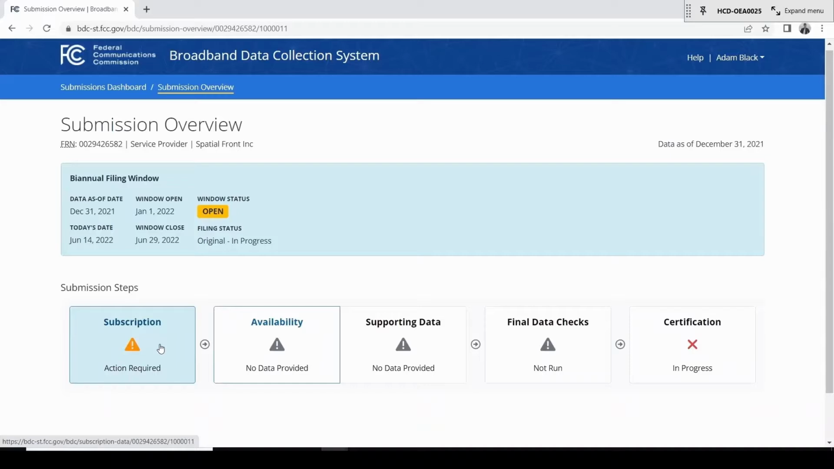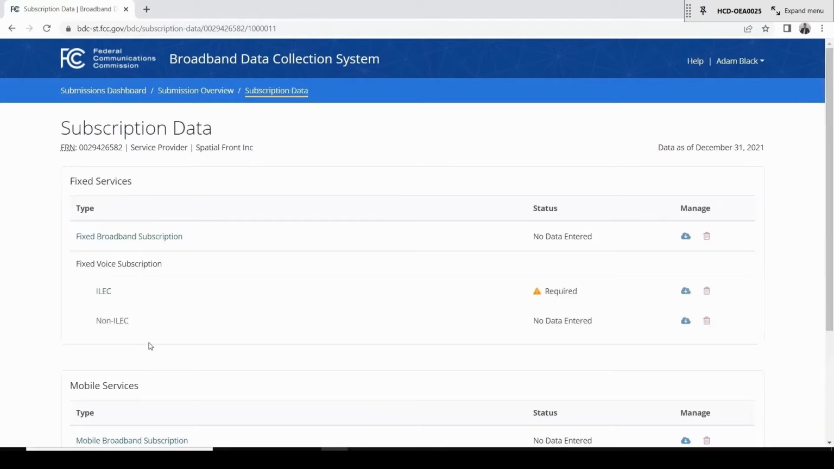Before we get started, a quick note about Fixed Voice Subscription data. Fixed Voice Subscription, FVS data is separated into two subtypes, Incumbent Local Exchange Carrier, known as ILEC, and non-ILEC. If you're an ILEC provider, you're required to submit Fixed Voice Subscription data. And if that data is missing, the subscription data page will display a required icon in the status column for Fixed Voice Subscription, ILEC. You can return to the entity information page to update your ILEC status if needed.